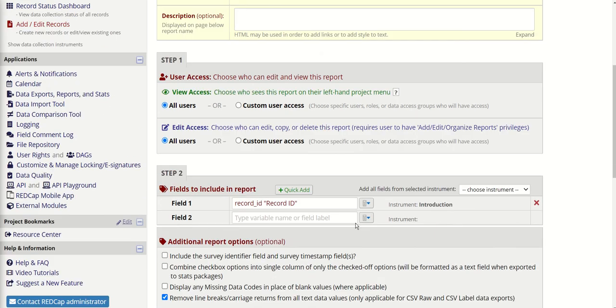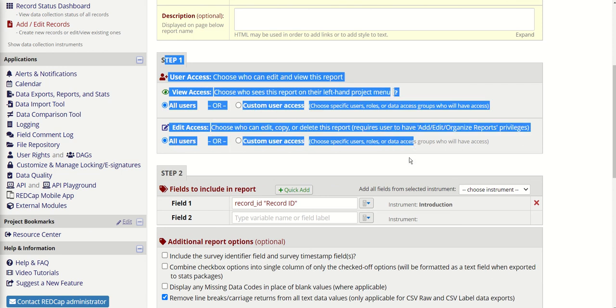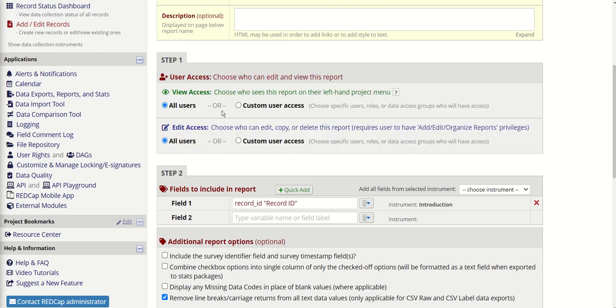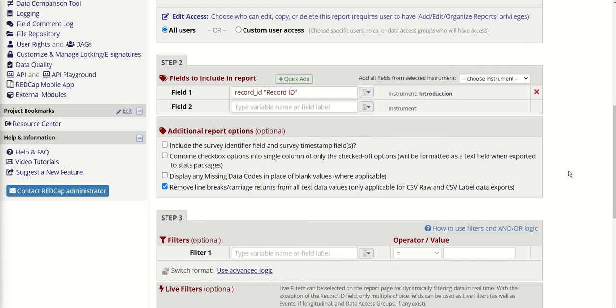And the first thing we need to do is decide who gets to see this report. If you want it to be all users, you could just say all users. That's usually what occurs, but sometimes you have a really complicated project, or maybe you have certain people on your user rights that you don't want to be able to see certain reports. Or maybe you want them to be able to see but not edit the report, like hands off kind of stuff. You can change the reports here, the report options.